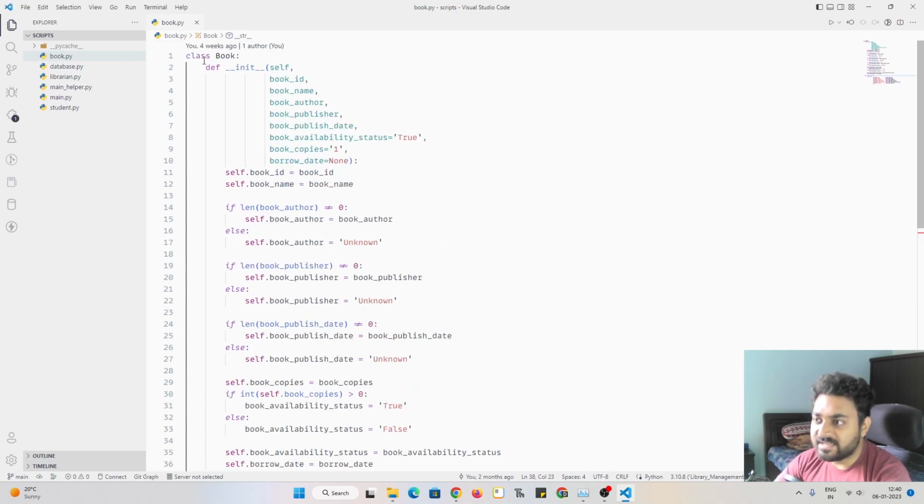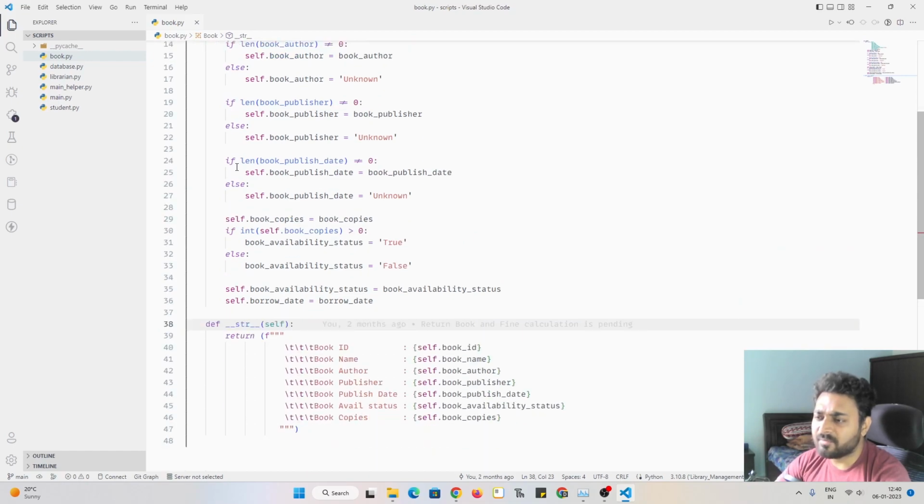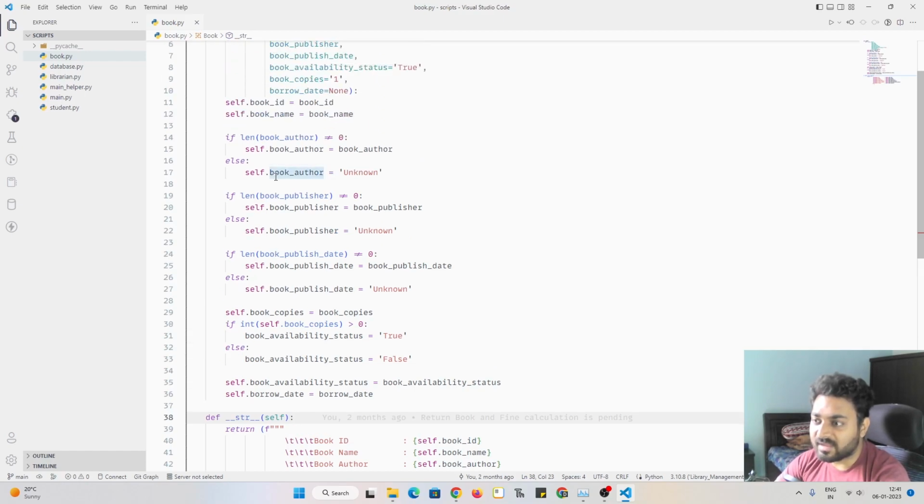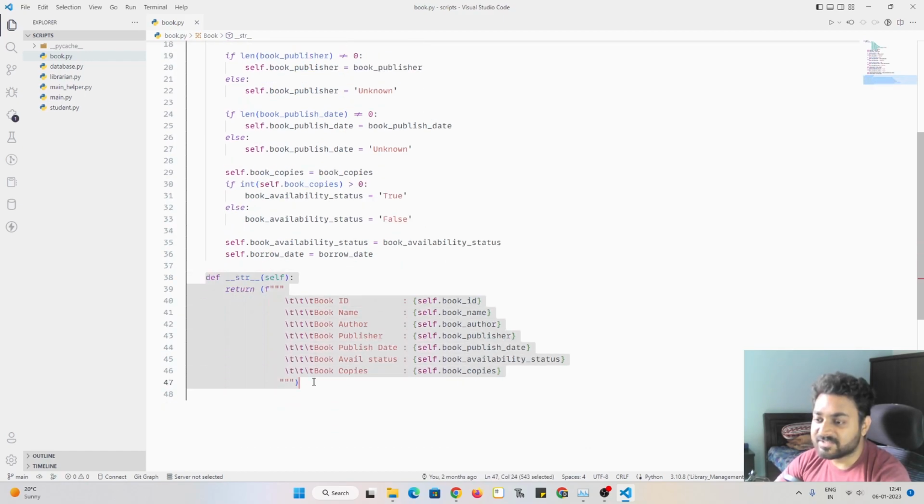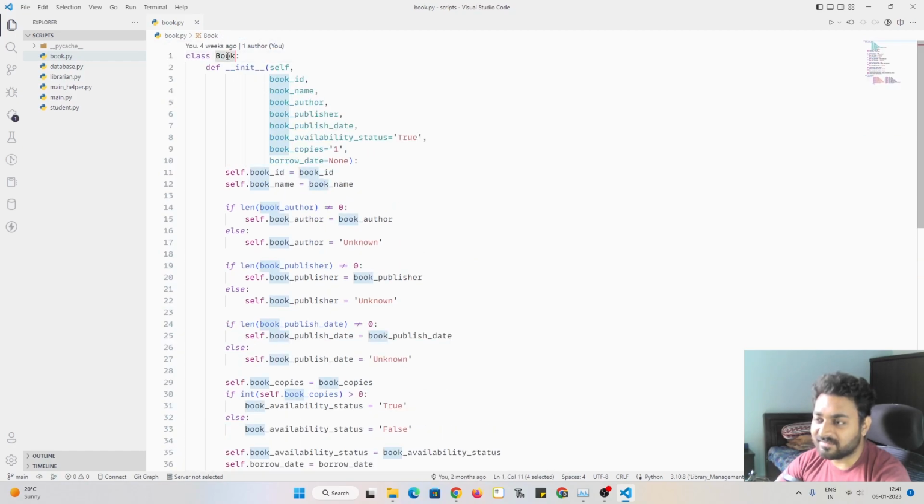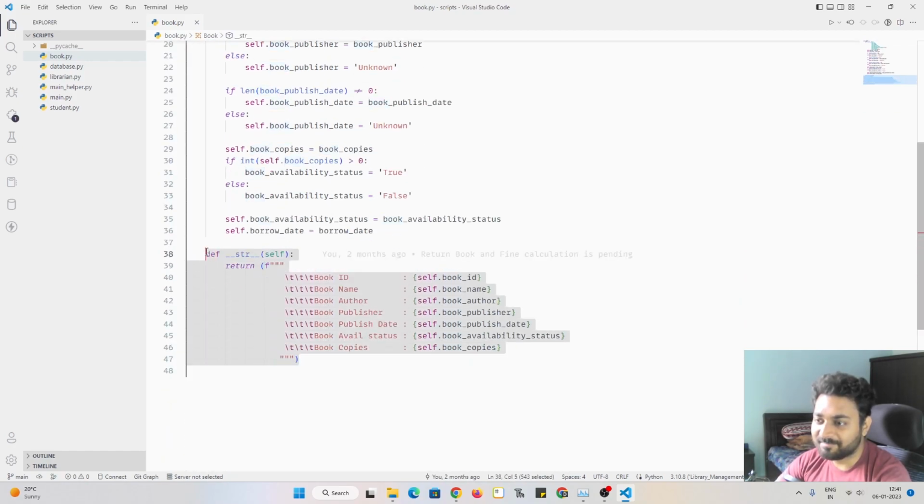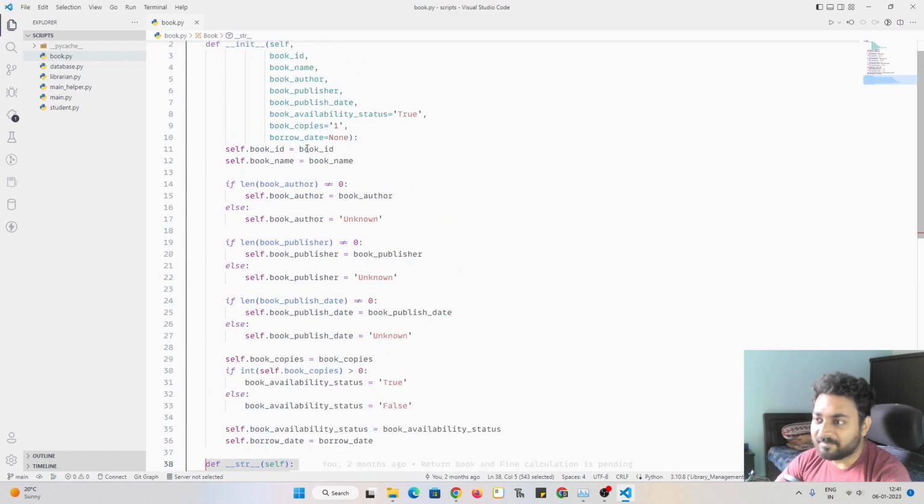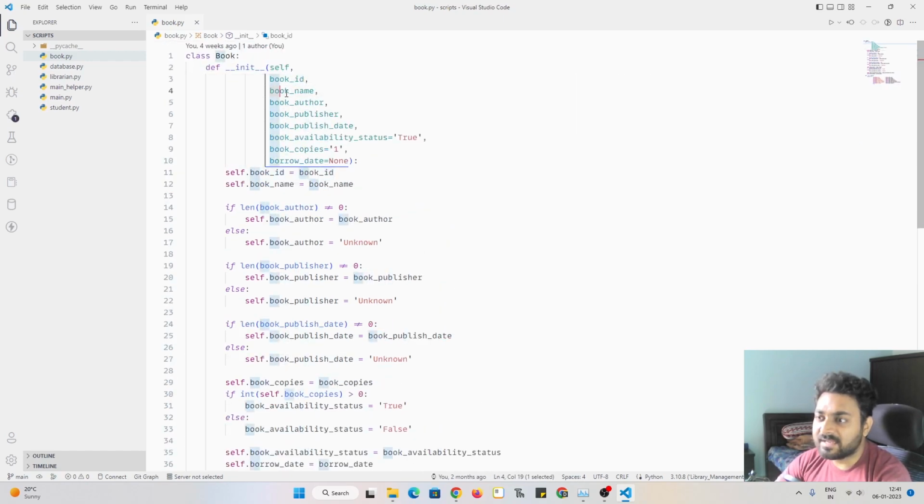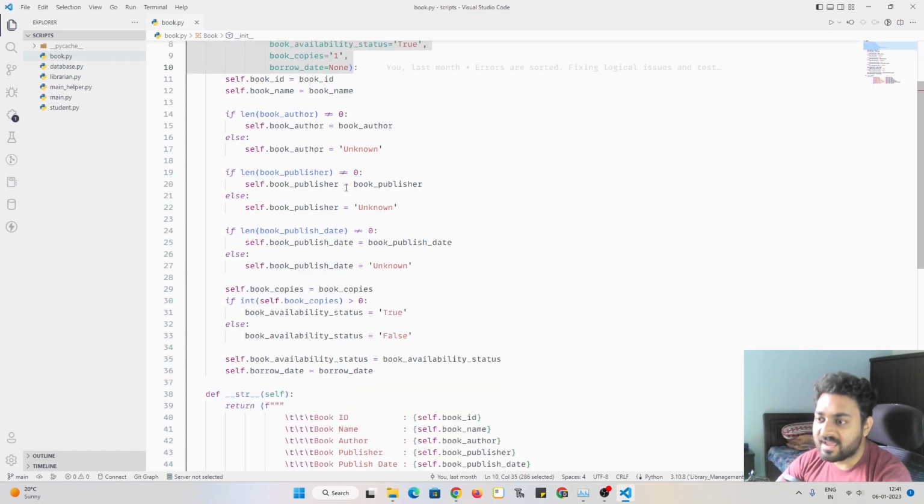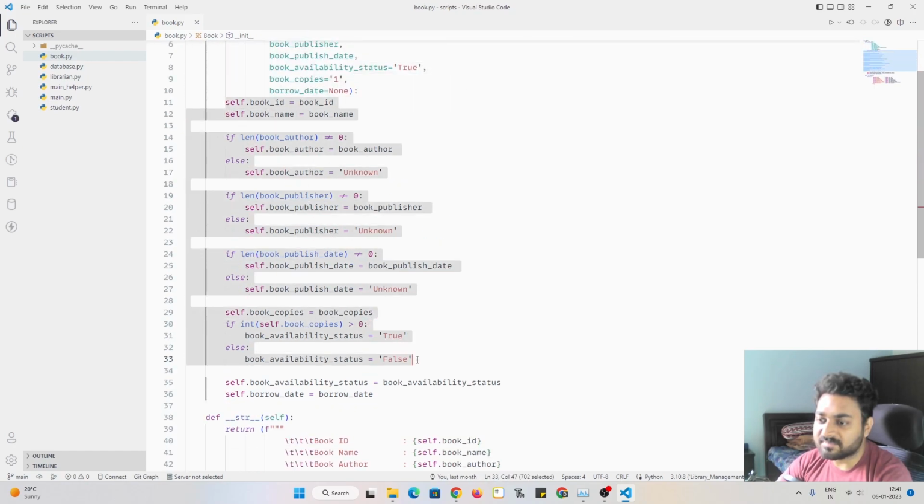So this is the books part. There are no functions over here, because the book is just an object. I have not given any functionality. This is a special function, not an object function, so I'm not considering it as a function of the book. Now here you can see we have the book ID, book name, author, publisher date, available status, then the number of book copies, borrow date. All these properties are present, and I am just assigning the values to all these properties. That's it.